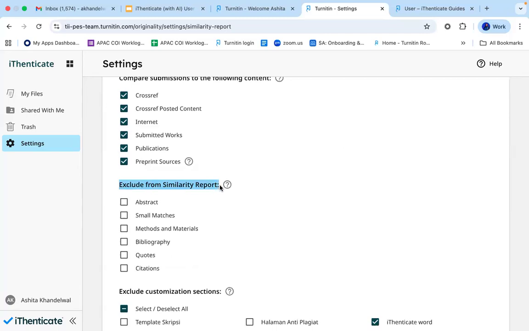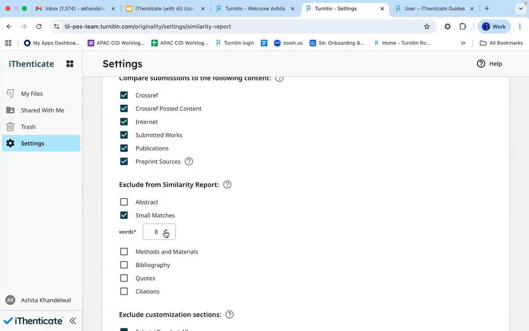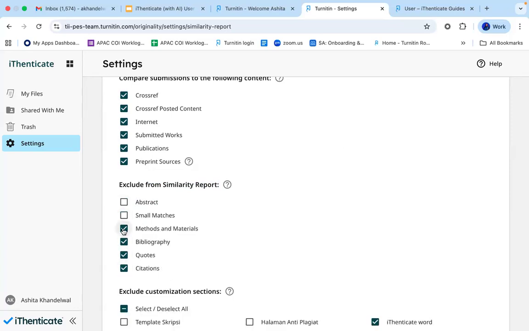Then comes exclude from similarity report. So you can activate certain exclusions over here. For example, abstract exclusion, small matches. Here you can add number of word limit over here. Methods and materials, bibliography, quotes, and citations. These are certain default exclusions that you can activate. Either one or few of them you can activate, or all of them you can activate. Or if you don't want to activate anything, you can keep it deactivated itself. These exclusions will be activated for all the reports that will be generated within your account.